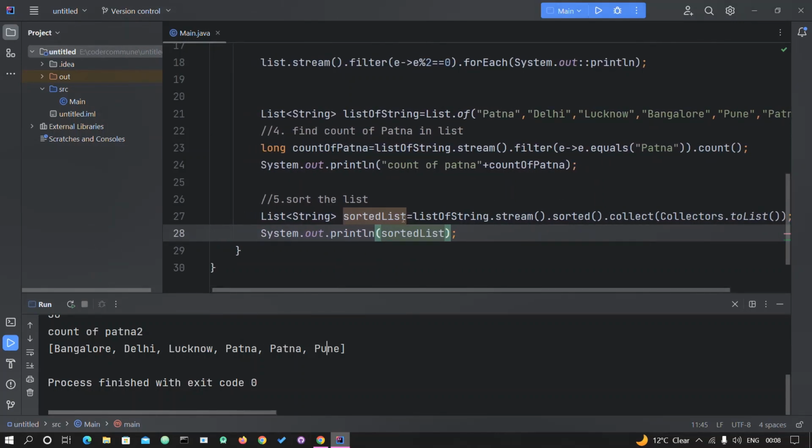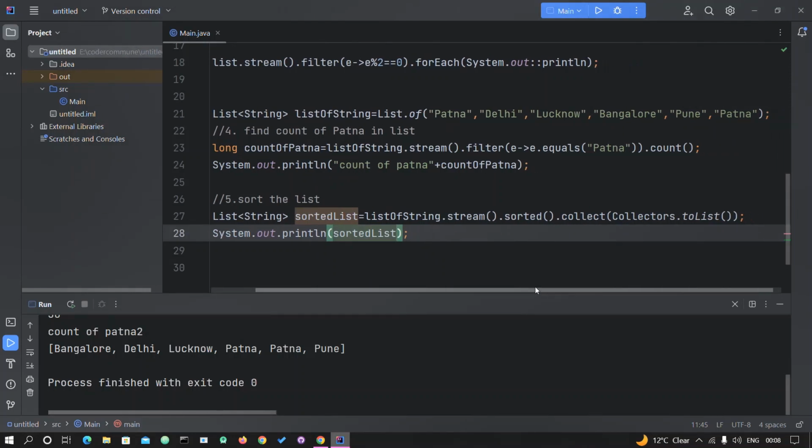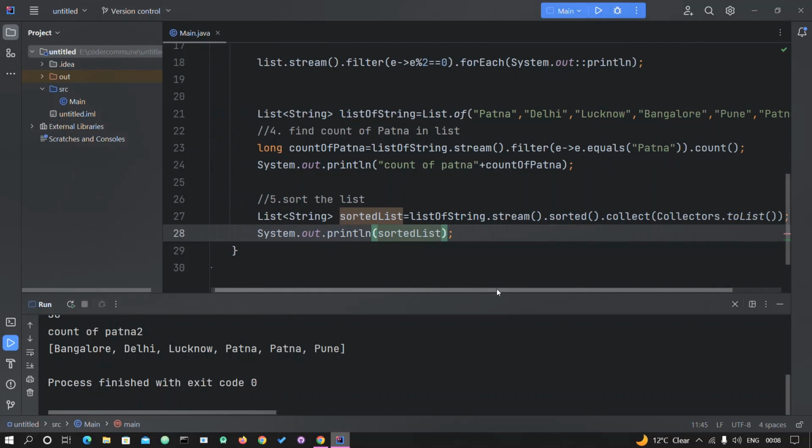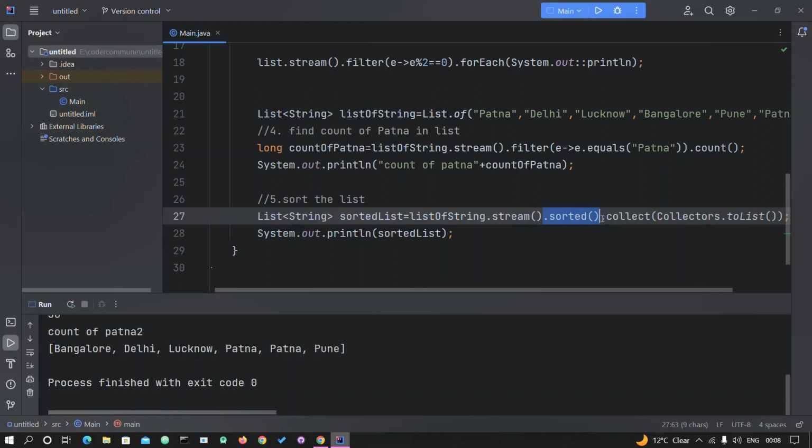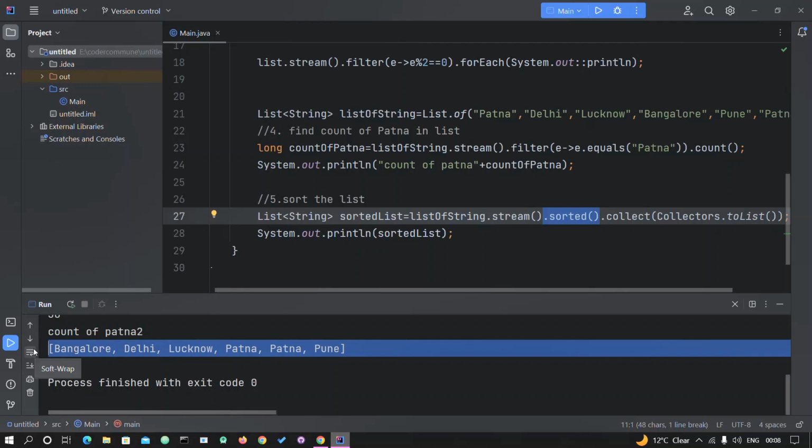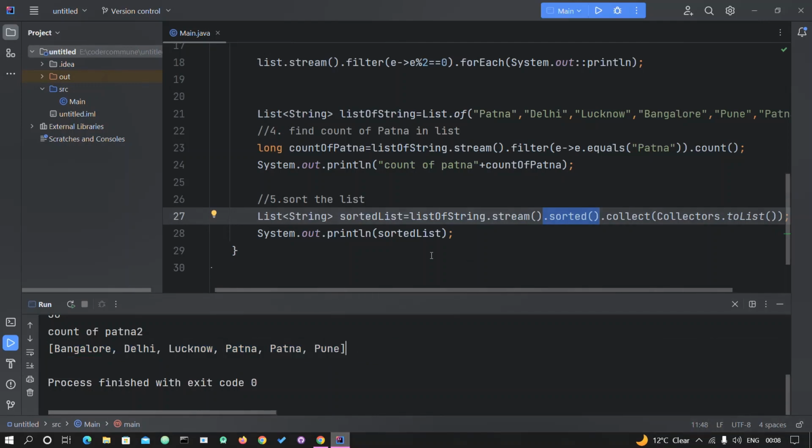Maybe you were wondering, we have Collections.sort, then why are we going to use this? It will be useful when you are going to work with a user defined data type. Like if you want to do product sorting, based on the product name, or maybe the product price, at that time this sorted method and the Stream API will be very useful. But you can see that we are getting the correct output here in sorted format.